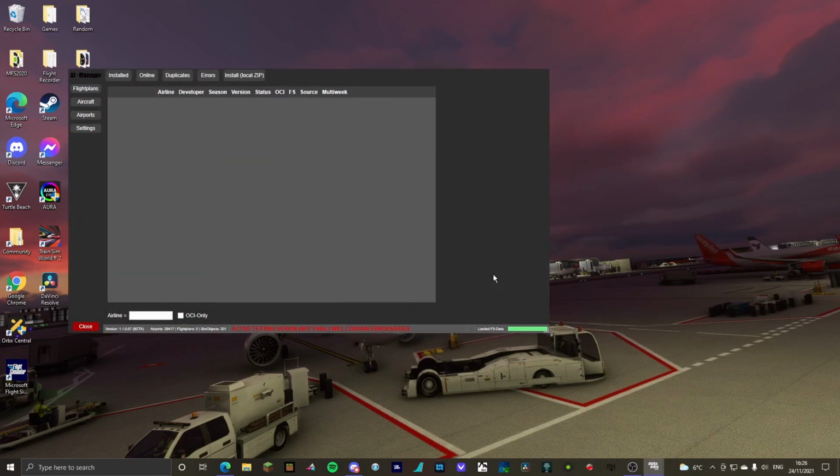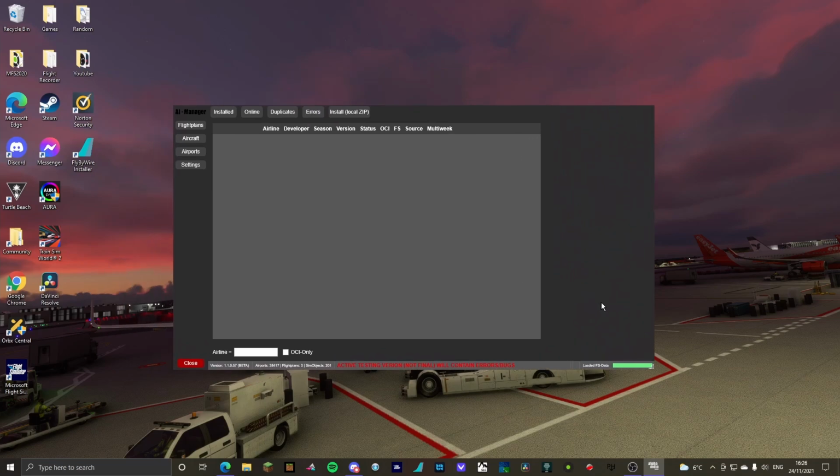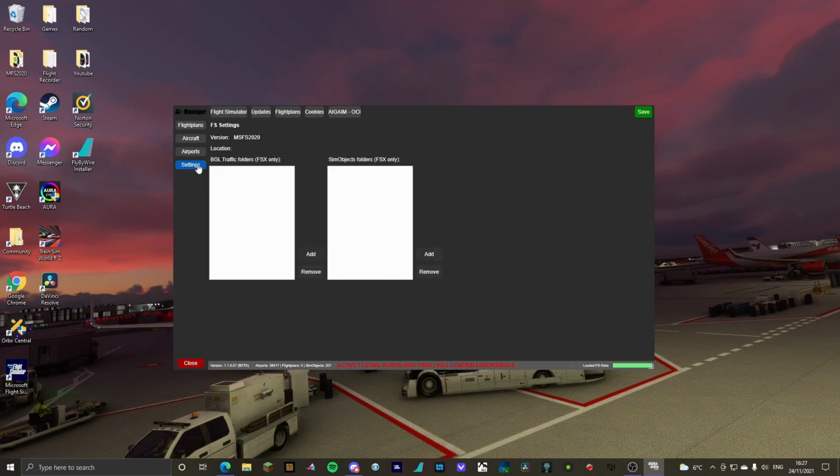Okay, now ladies and gentlemen, as you can see, the AI Manager is installed for me. As you can see, nothing is installed, it's just this screen at the moment. You'll be brought to this screen. So before we install anything, you want to head to settings and check that you've got the MSFS 2020 version installed. If you haven't, then I'm not quite sure where you've gone wrong, but it should look like this.